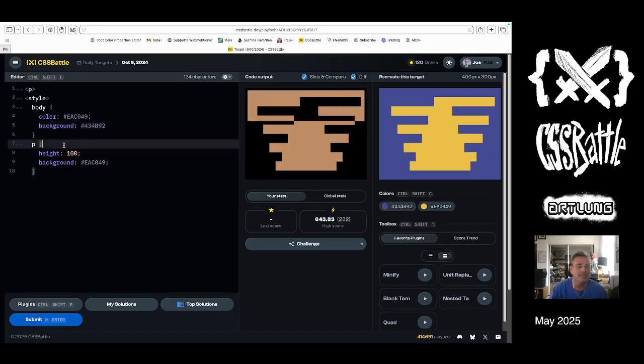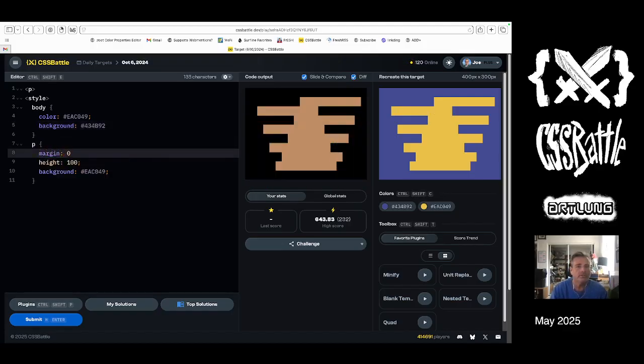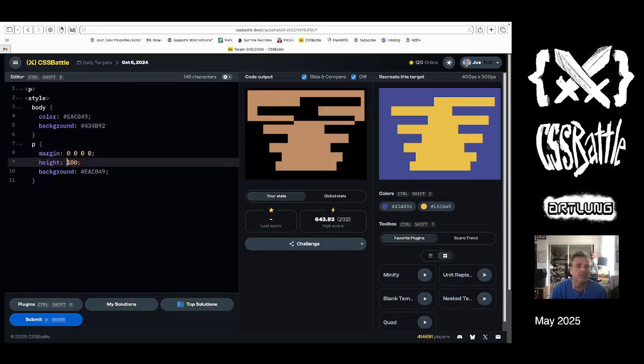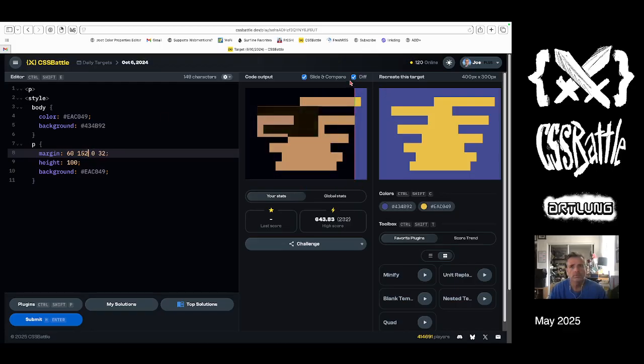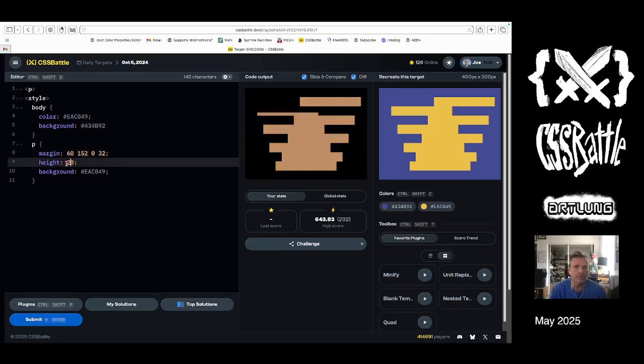So what do I need to do to make that? Margin 0, probably just do 4 zeros to start, and then push them down. 40, 50, 60, 650, 60. Okay, and then different margin here, 30, 32, and then margin on the side, 150, 160, 52, and then his height is way wrong. How about 20, 30? That's how you get one of those.